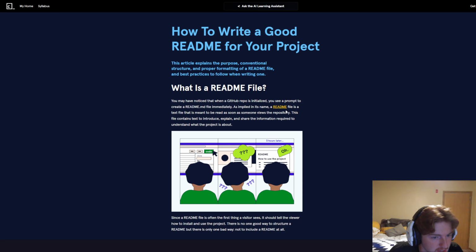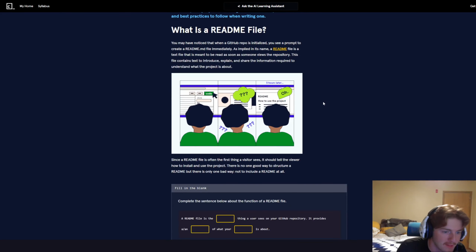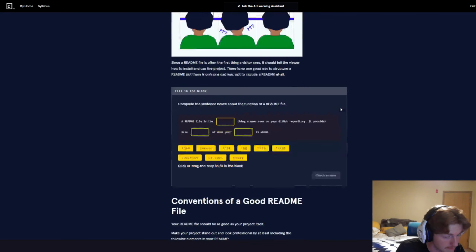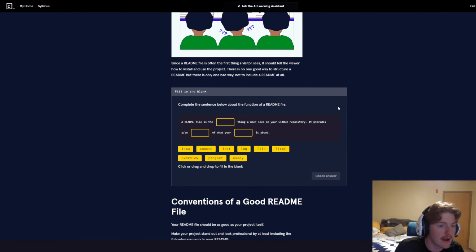This file contains text to introduce, explain, and share information required to understand what the project is about. Since a README is often the first thing a visitor sees, it should tell the viewer how to install and use the project. There is no one good way to structure a README, but there is only one bad way: not to include a README at all.